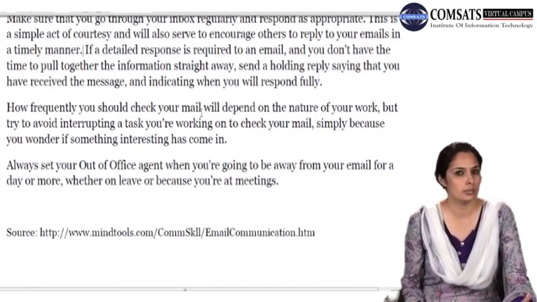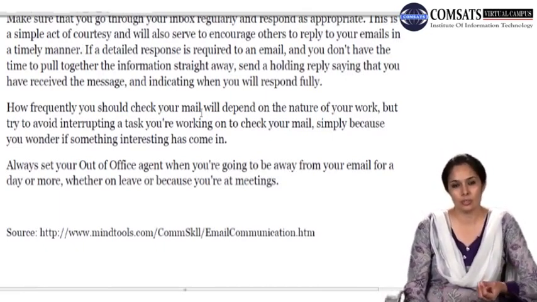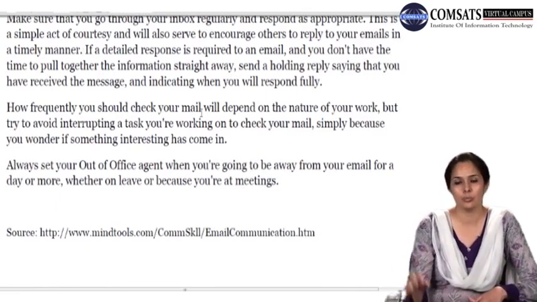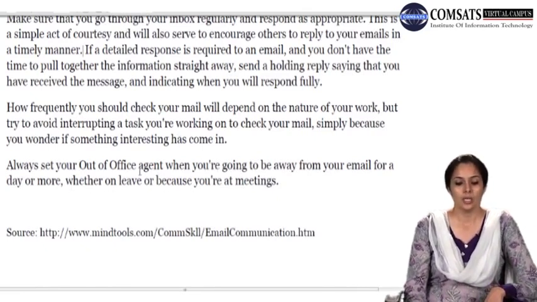If you are sitting in your office and you're having a cup of tea and there is a little bit of break, you can quickly open your inbox and see whether the response to your particular emails has arrived or not. Always set your out-of-office agent when you are going to be away from your email for a day or more, whether on leave or because you're at meetings.